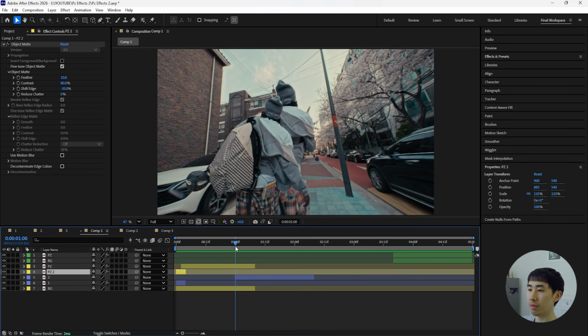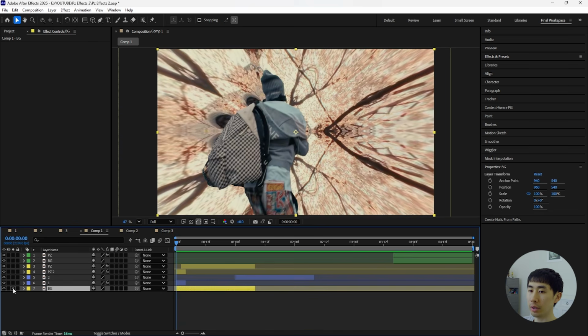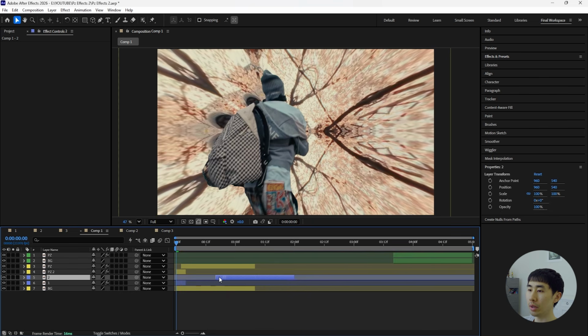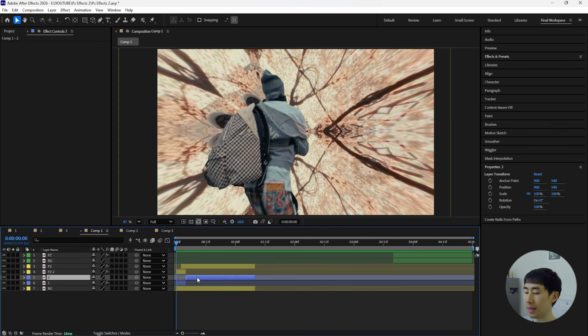We're going to do the same thing for the second layer right here. This layer right here is the same as this first yellow layer right here. I just duplicated it, and we're going to be creating that kaleidoscope effect on this same layer. Cut this layer so that it only lasts 2 frames long.